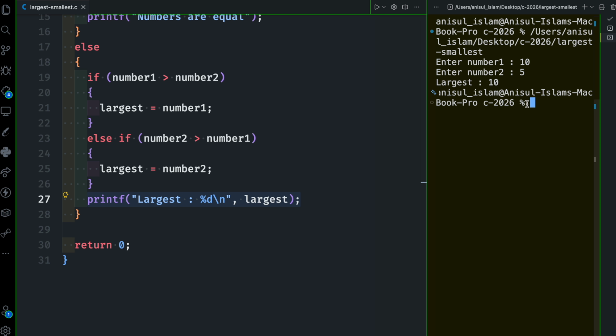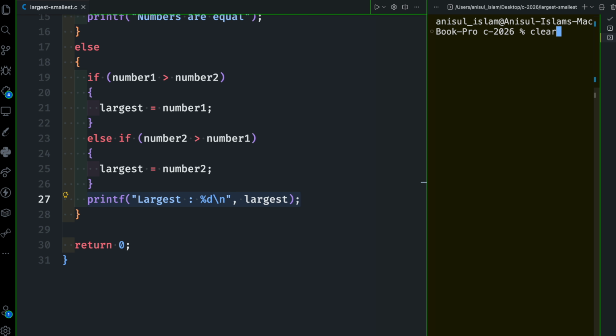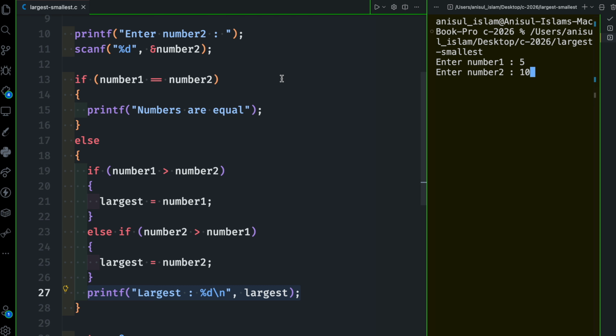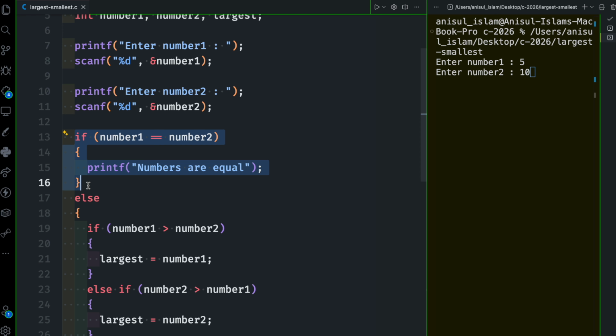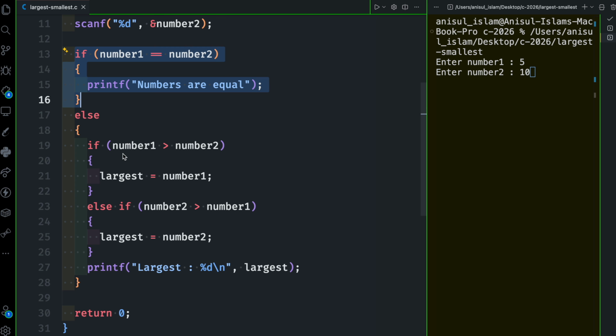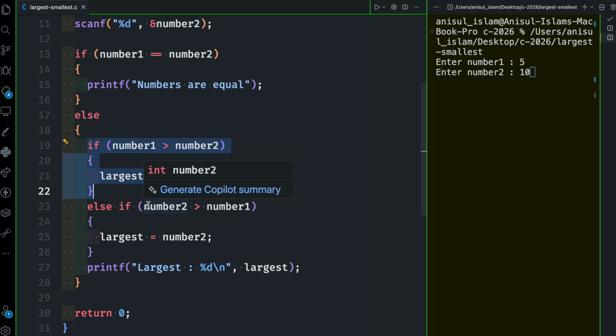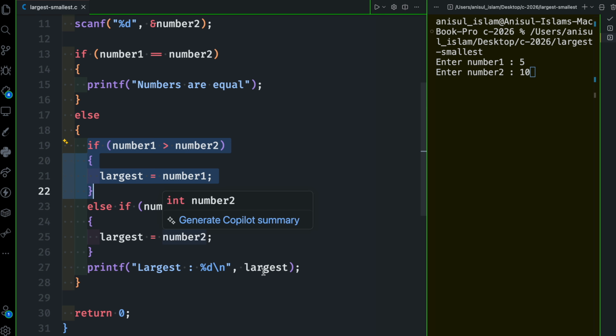Again, I'm going to run this. So let's see what happens if I run it again. Here I'm going to run, and this time I'm going to give 5 as number 1 and then 10 as number 2. And what will happen this time? Again, this one will not work because 5 and 10 are not equal. Then remember, we have number 1 as 5 and number 2 as 10. So 5 greater than 10, it's not true. Surely it's not true. So this block will not work. It will go to else if and check the condition. 10 is greater than 5. Surely 10 is greater than 5. And in this case, the largest number will be 10 here, and it will print 10.